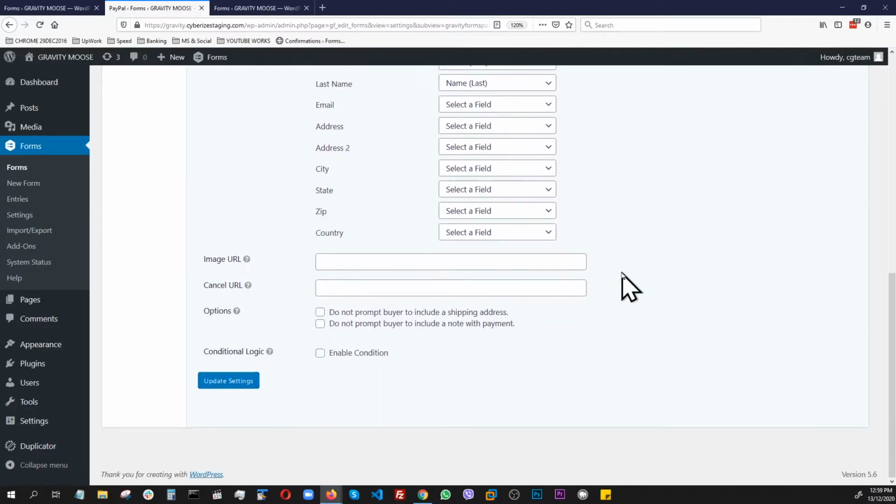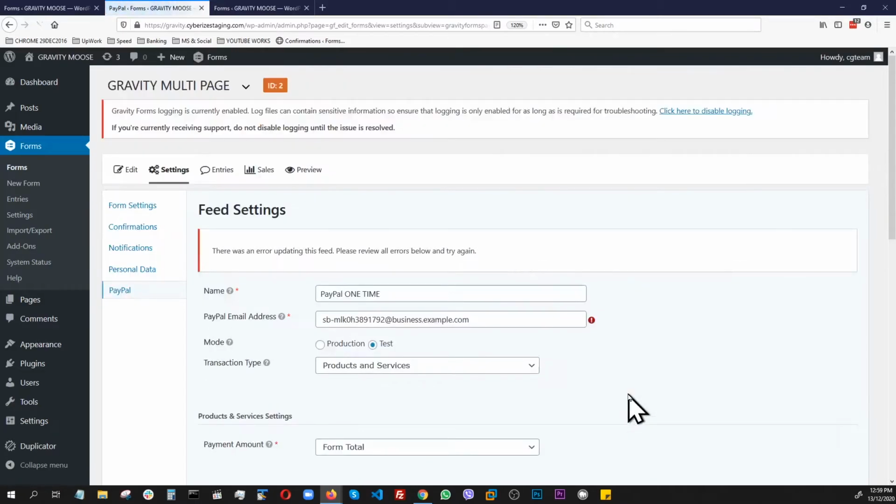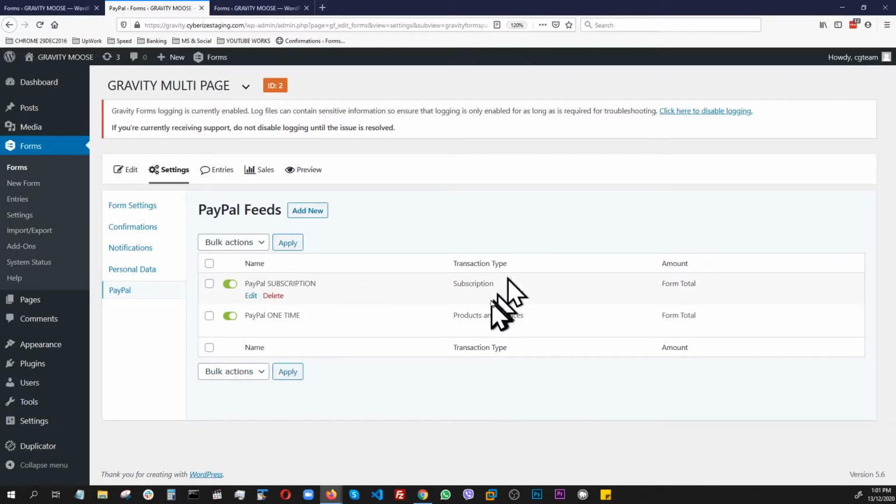To make it less complicated, enable the condition. Choose a payment type, this time one time, update, and when we go back, we have both of our transaction feeds set up and ready to go. Now it is time for us to test our form to make sure the transactions are going right.